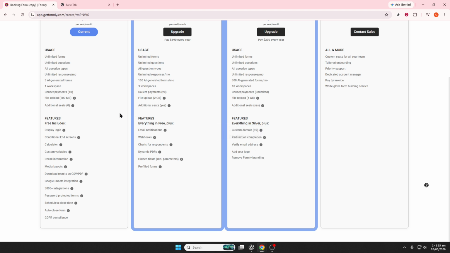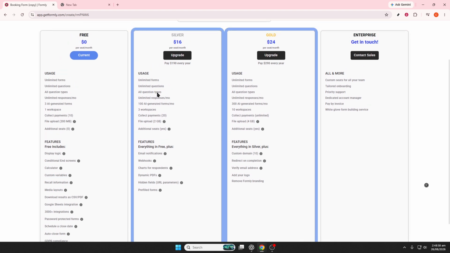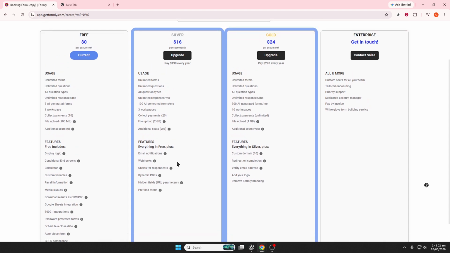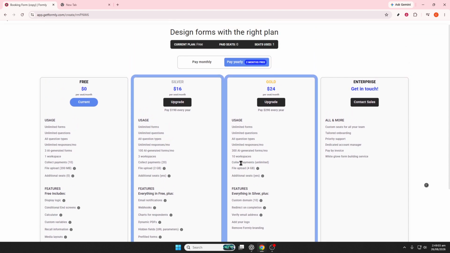Compared with tools like Google Forms and Typeform, Formly stands out for design, AI capabilities, logic, and workflow features, while other platforms may appeal more depending on simplicity, budget, or ecosystem preferences. My final verdict is that Formly is worth using for people who want polished forms and automation without a steep learning curve.